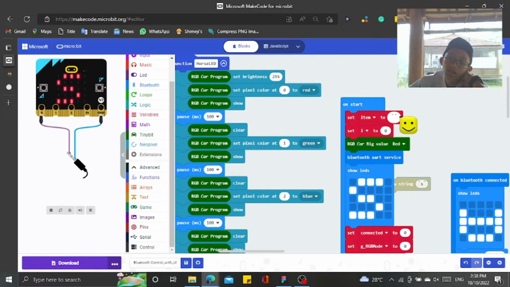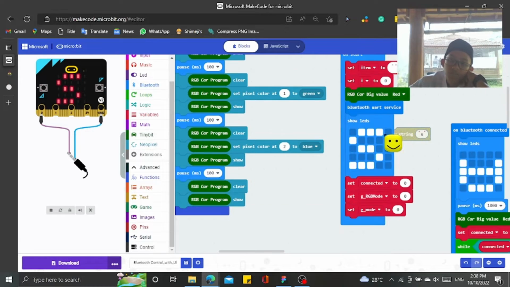Divide to execute programs and brightness key, meaning change item to word number or anything, and set i variable to 0. RGB color program fill red, meaning that we turn on the RGB color program, RGB color big value, right. Meaning that this micro:bit is turning on the red LED.